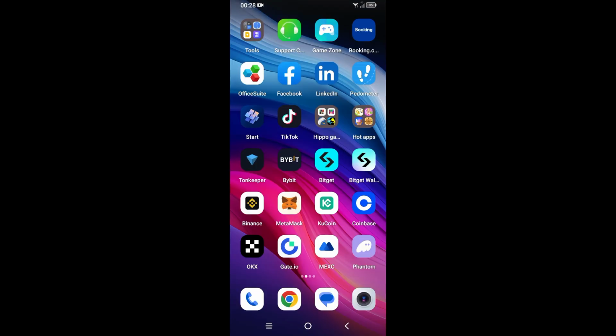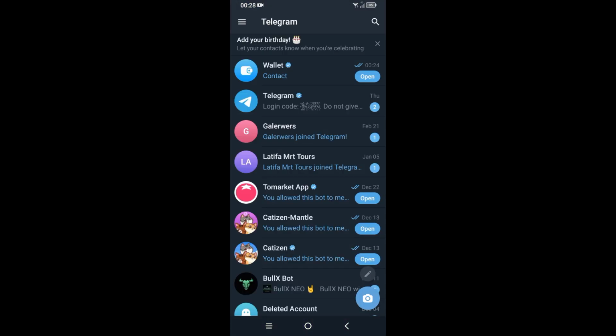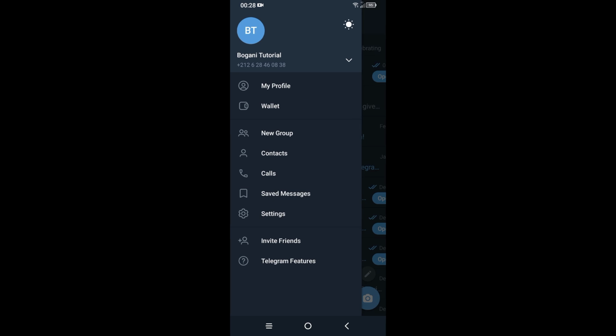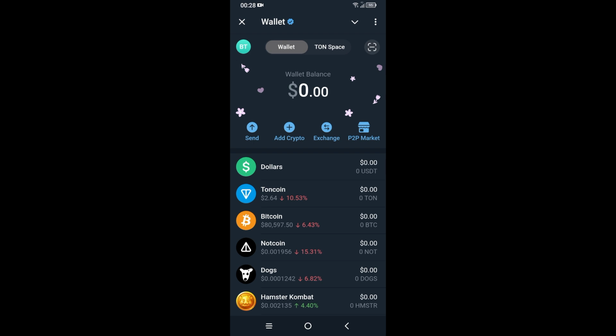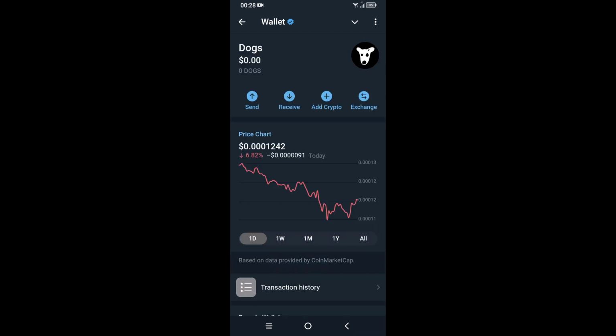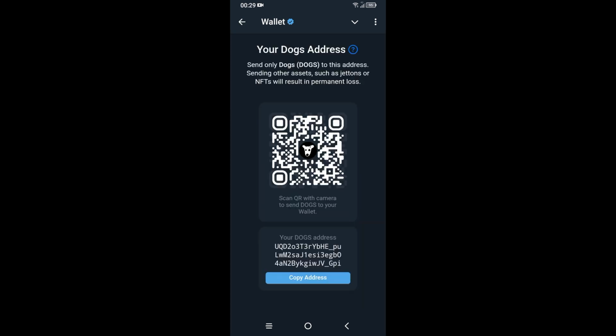Now, as you can see, open your Telegram. Now from the sidebar, tap on these three lines. Now tap on Wallet. And as you can see here, tap on More Assets. And here, select DOGS. Now here, tap on Receive. And as you can see, the recipient address, this is it. Now tap on Copy Address.